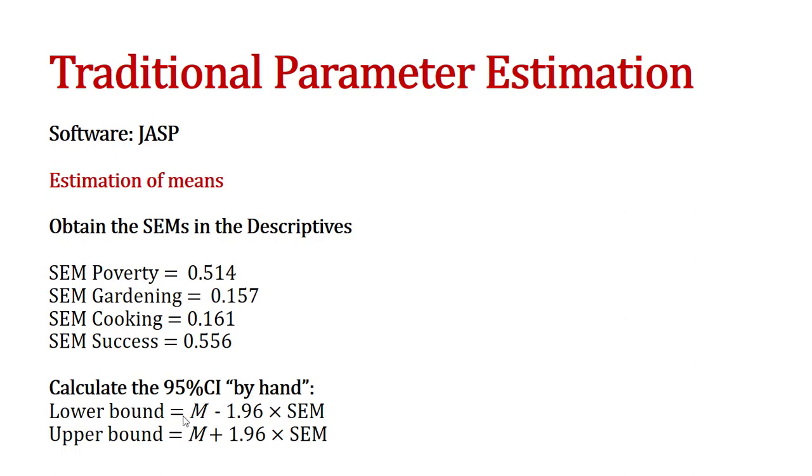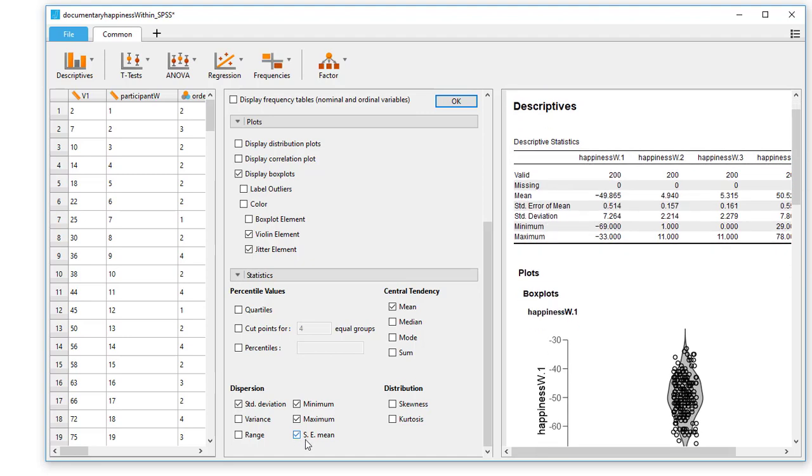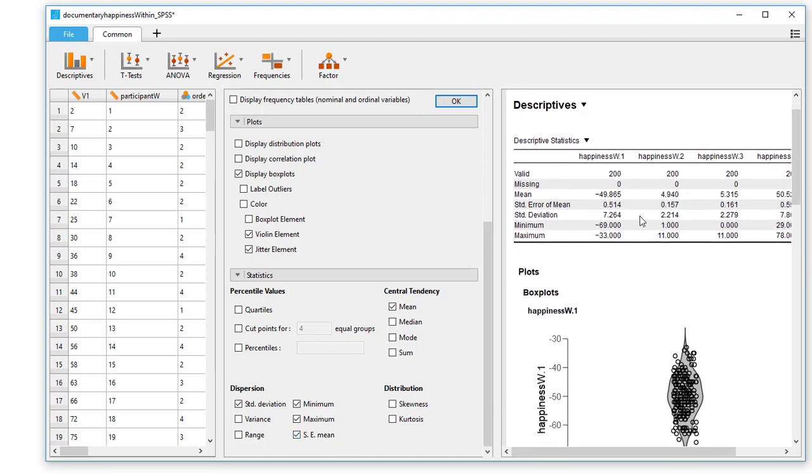So basically it's the mean minus 1.96 times the standard error of the mean, presented here. And for the upper bound it is the mean plus 1.96 times the standard error of the mean. So I just return to JASP, and I'm going to now tick the standard error of the mean, and it appears in the table, and those are the values I presented on this slide.